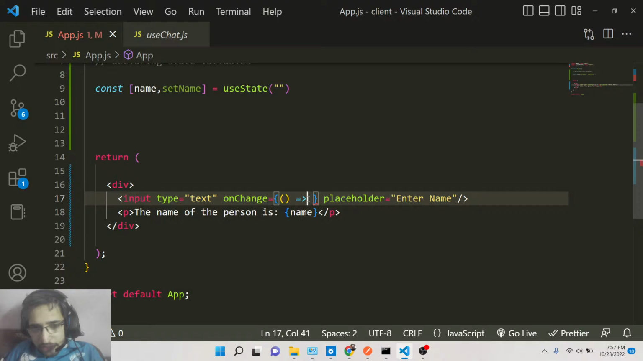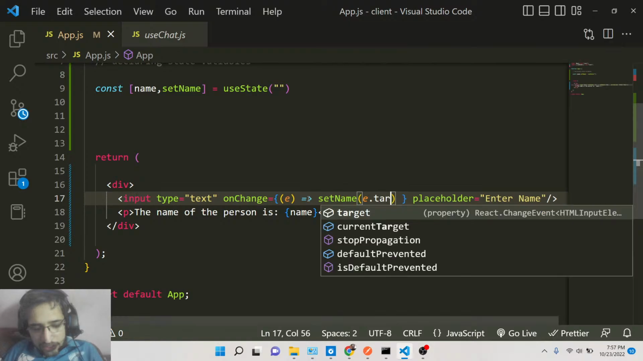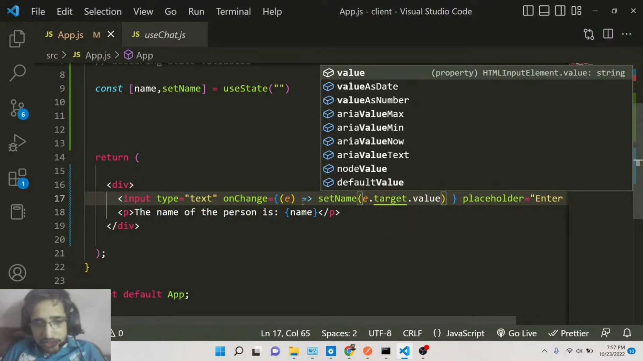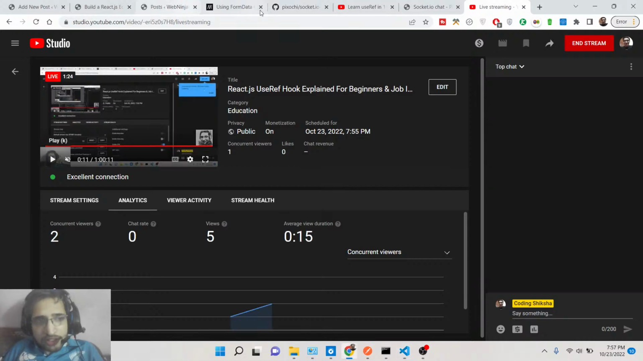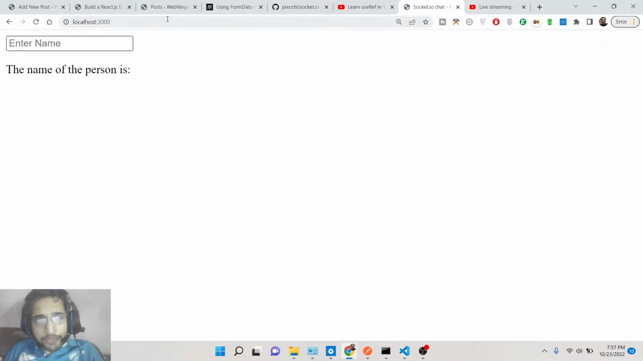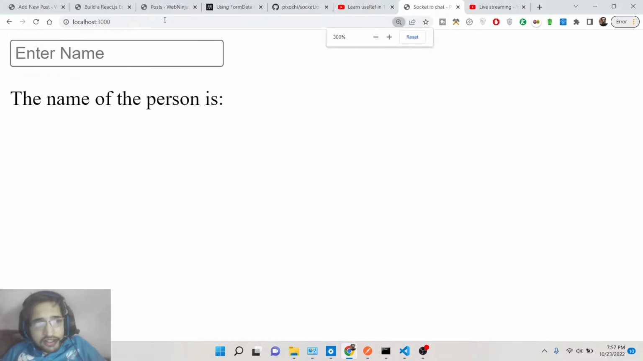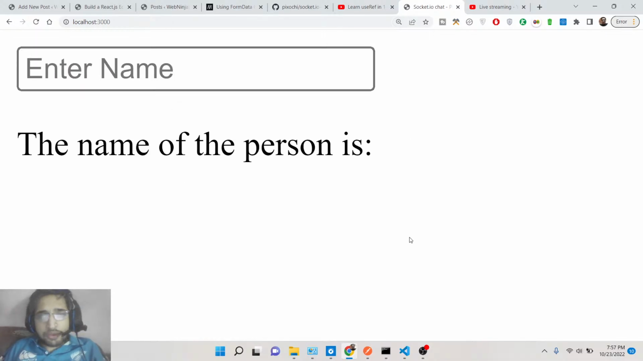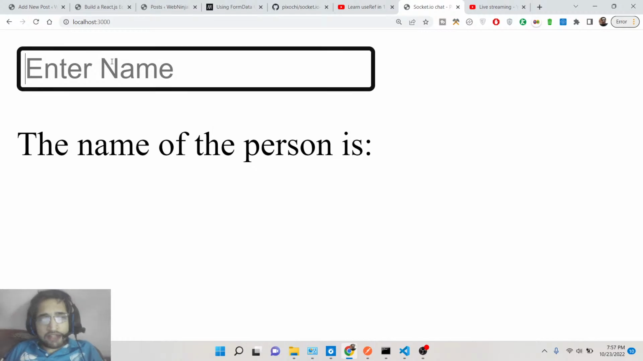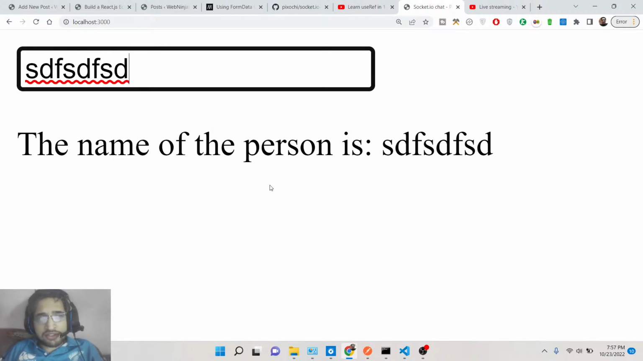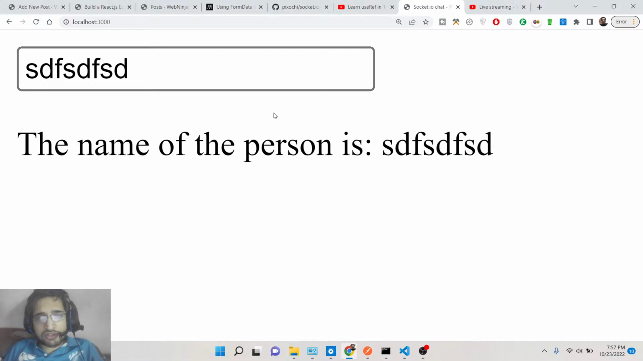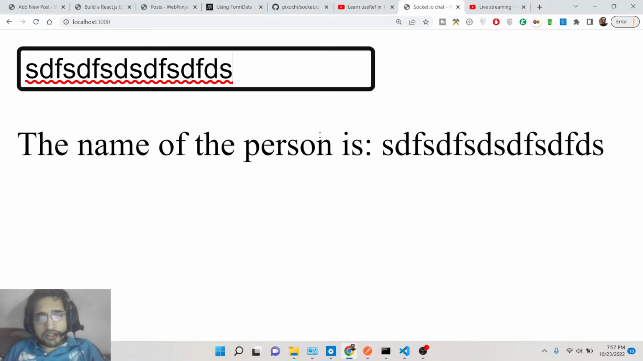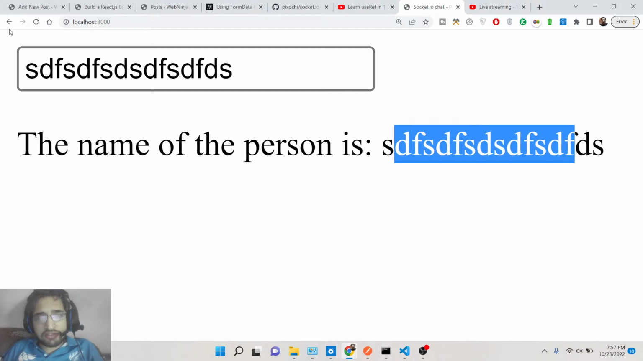Whenever the value changes, guys, we will call the hook method setName. This will have the e parameter, which is the event parameter, and we will simply say e.target.value. That's it. Now if you open the React.js application, you will see the input field, and if I enter a name here, you will see this name automatically printed out inside the DOM-like structure. Whatever I type here, it prints out live.